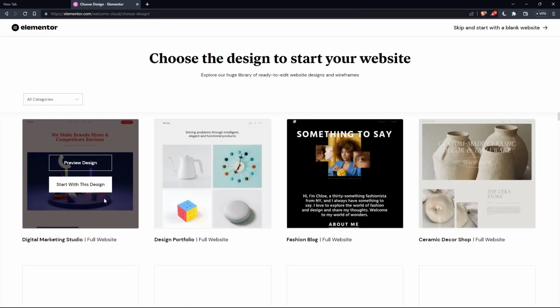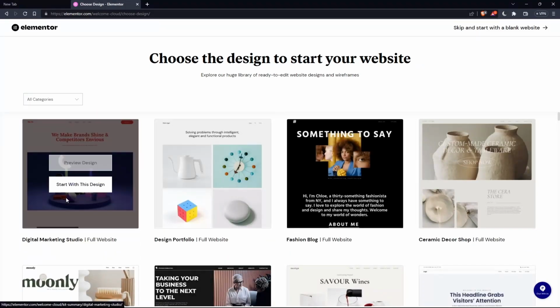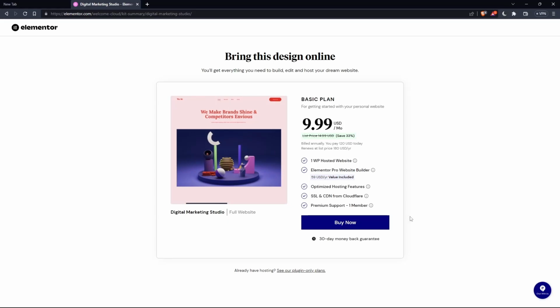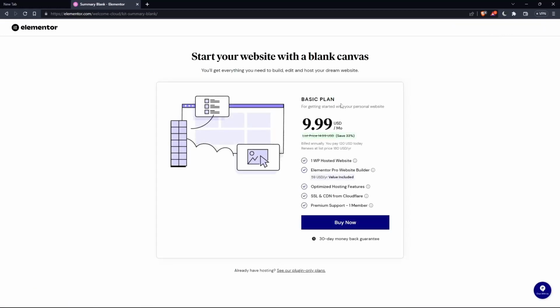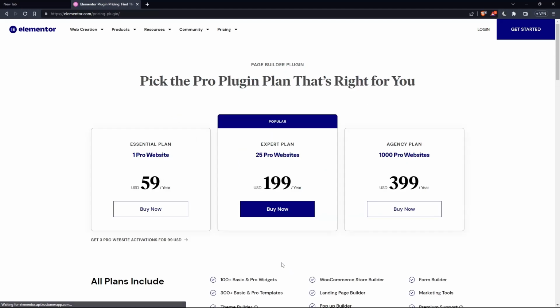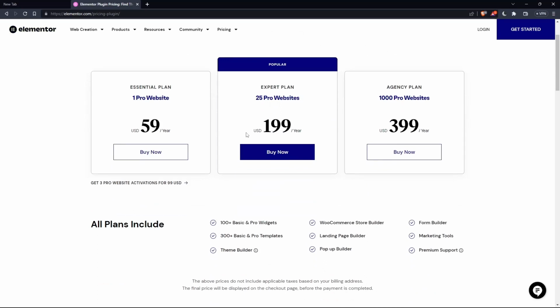Here, choose the design to start your website. Let's say, for example, digital marketing for me. Start with this design. And as you can see, they'll actually ask you to pay for a plan first of all, so you can start using the design. If you don't want to pay, just go back and click on skip and start with a blank website, and you can create your own. But as you can see, they'll even ask you for the same price, which is the basic plan. Of course, you can click on this, or if you already have hosting, click on see our plugin only plans. As you can see, there are the essential plan, expert plan, and the agency plan. Each comes with its own features and price.